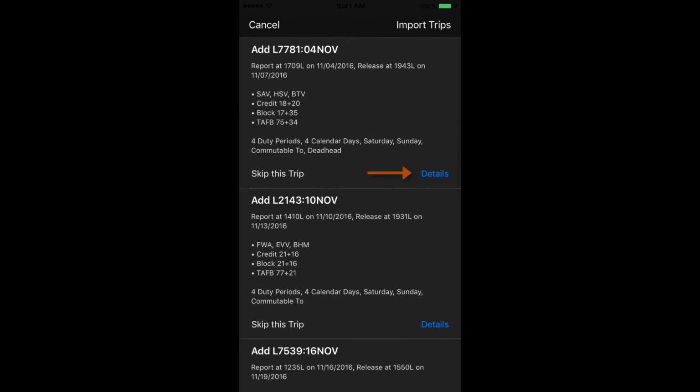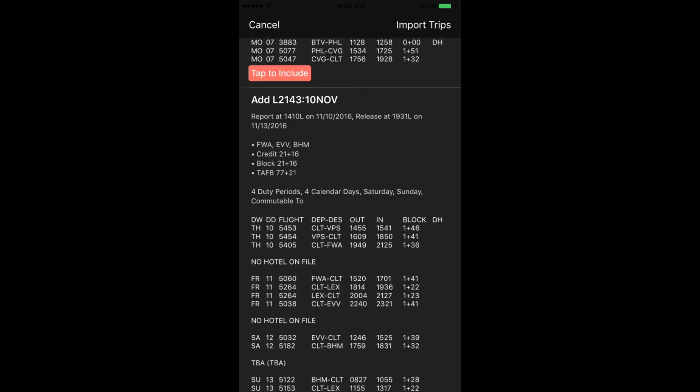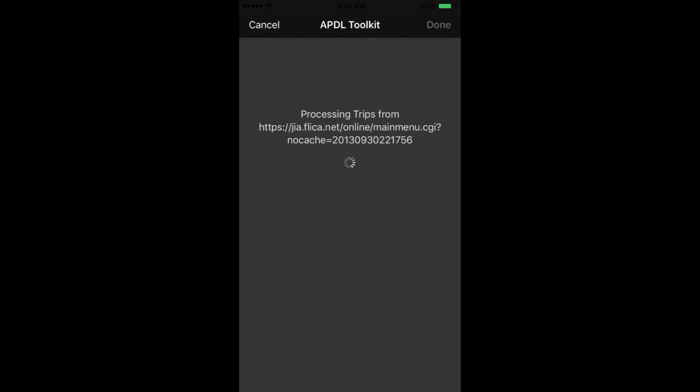You can review your trips as they've been imported for accuracy, as well as determine if you want to skip that trip or include it in the import. This can be used with summary data here at the top to compare a trip that you're planning on picking up or dropping.